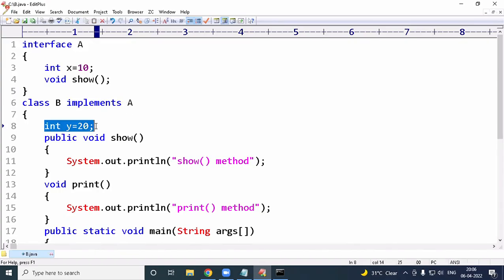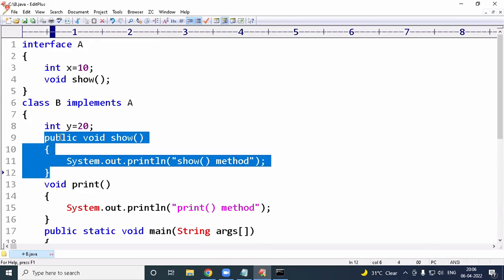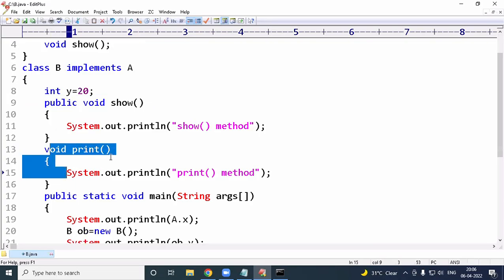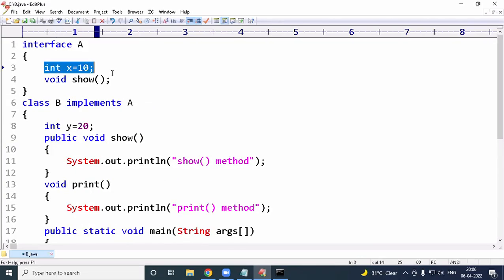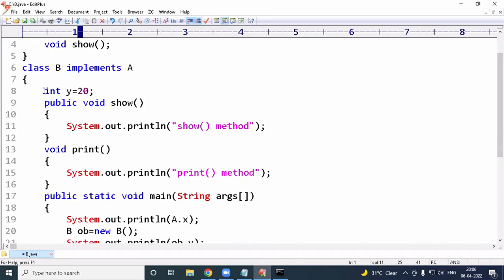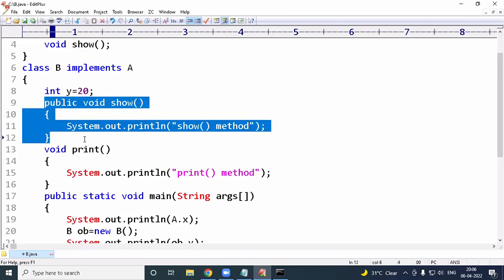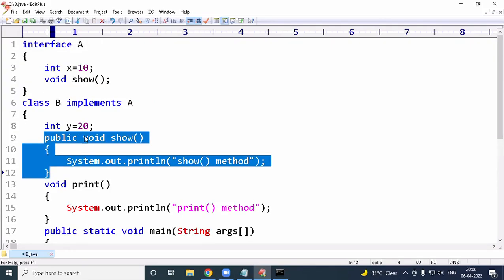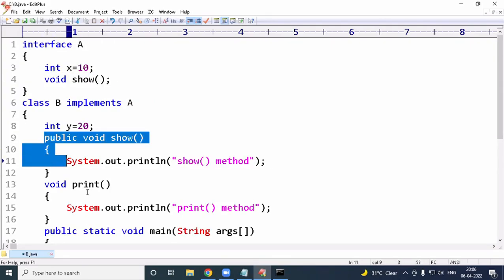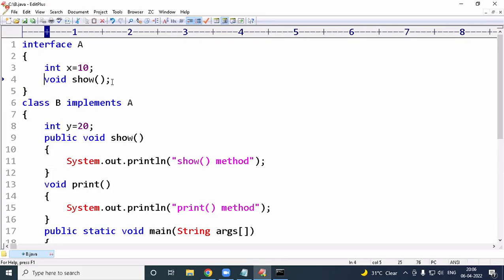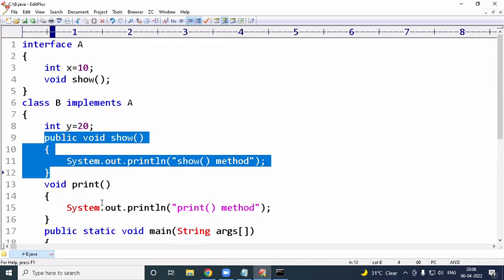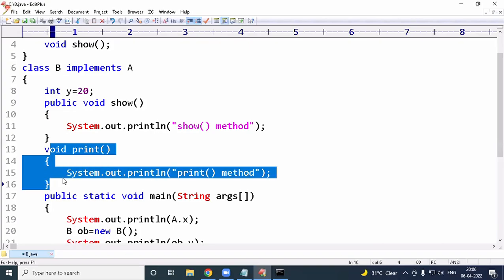Now this is an instance variable. This method I overrode here. It is another method. Now this variable belongs to the A interface. This method belongs to the A interface. This variable belongs to the B class. But this method belongs to the A interface, because this method is only overridden here. So that belongs to A. Now print belongs to B.